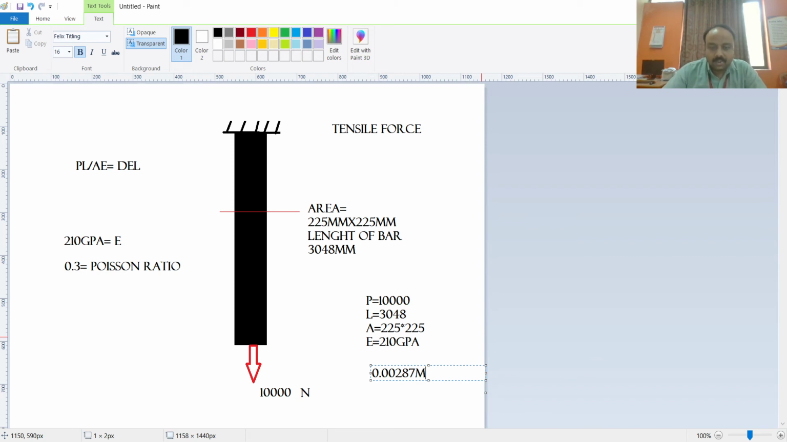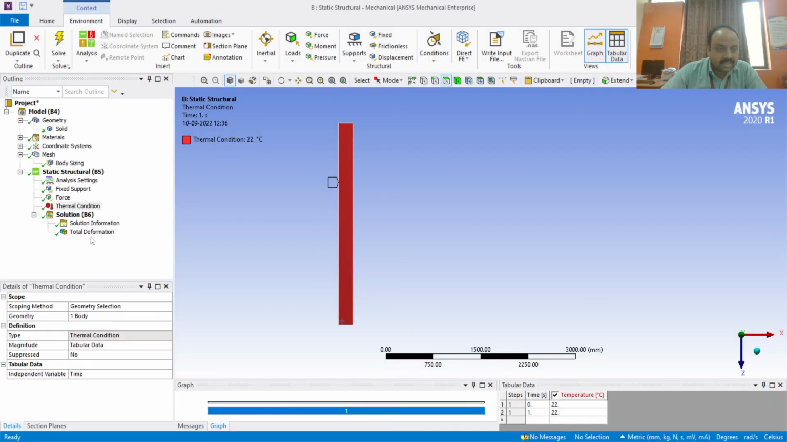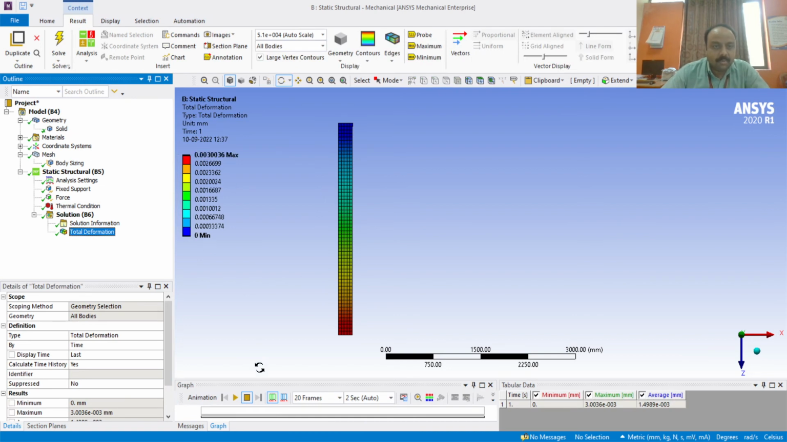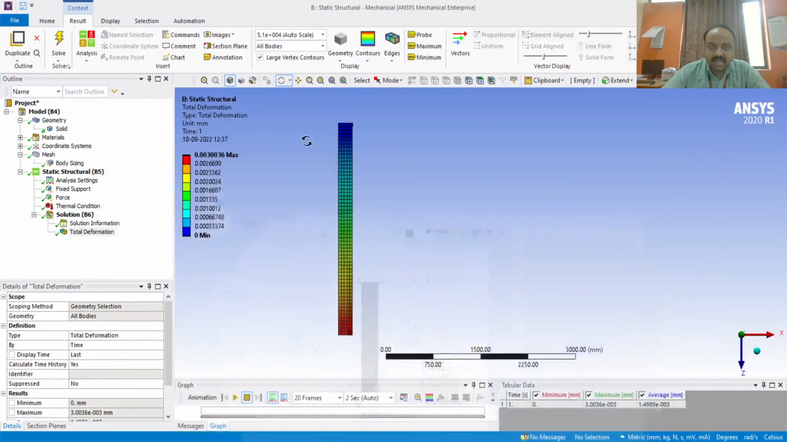So 0.002877 mm, right? Now let's see the result we are getting. When I see the result, the value is about 0.003. So the value we calculated is 0.00287 and the value we are getting in the analysis is 0.003 mm. So it is nearly the same, and we can say that the analysis and the calculation show the same result.